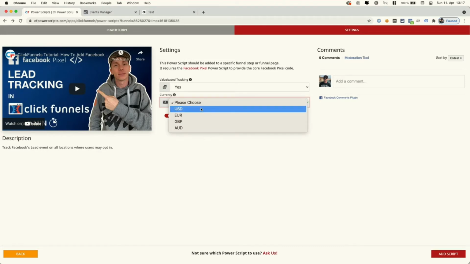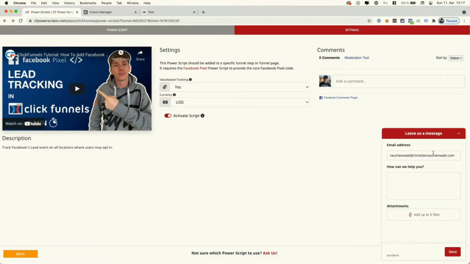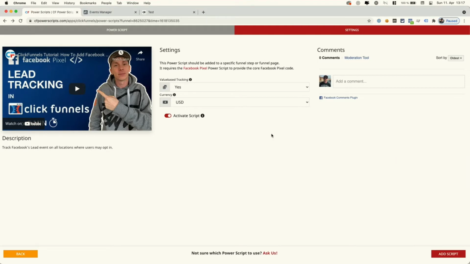And if your currency is missing in the drop-down, simply click on the Ask Us link below. That will open our leave a message or ticket pop-up and let me know which currency you need, and we will add it within 24 hours to the selection. In that case, right now, we don't want to leave a message. We're going to close that and simply click on Add Script to add the next Power Script to our funnel.